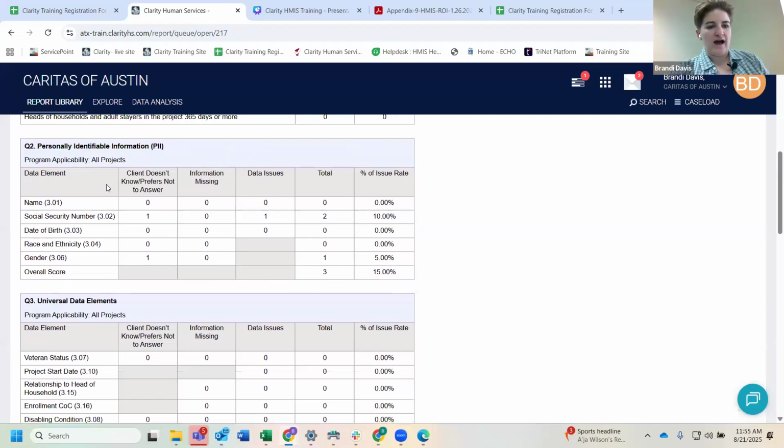So total number of people served, number of chronically homeless individuals. If we scroll down, we have our data quality section. So we see that for name, social, date of birth. And so if there was any information missing, we entered it, probably most of us did, but you would see if there was anything missing.